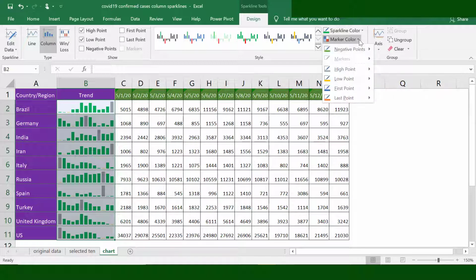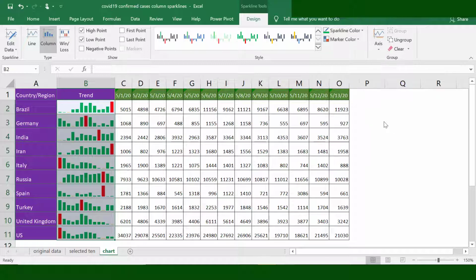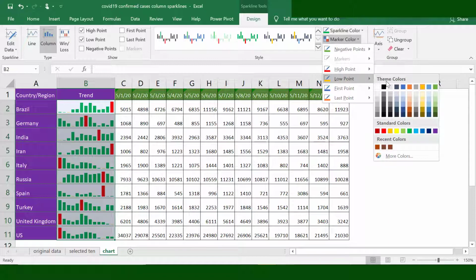Go to Marker Color. We can change the color of the high point marker. Since high point means high number of coronavirus cases, we choose red. Go again to Marker Color. This time, change the color of the low point into blue.